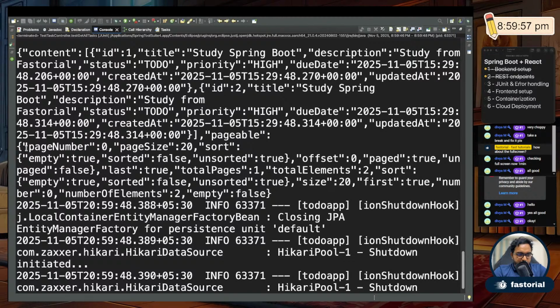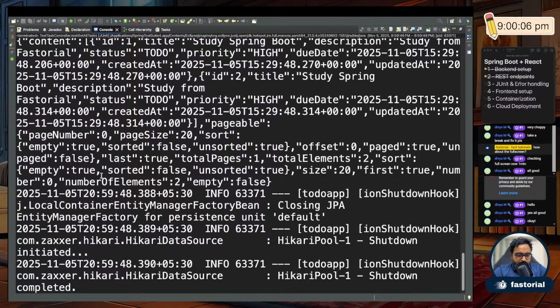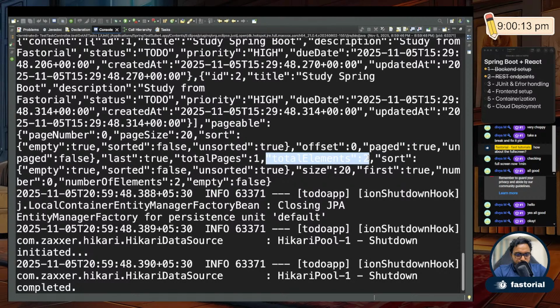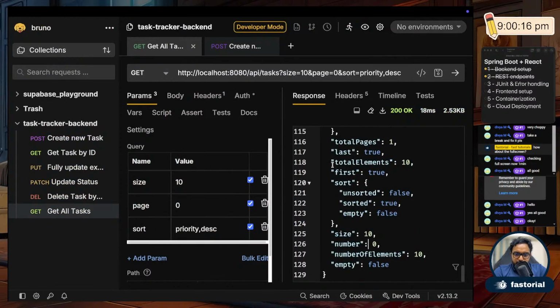So it says page number is 0, page size is 20. Okay, that is page size. I wanted just size, right? Where is size? Size is 20. Why? Oh, there is a total elements which says 2. Okay, here it is, total elements says 2. So I think page size is what this size is. It's not the number of items. So we have to look for total elements, not for the size.